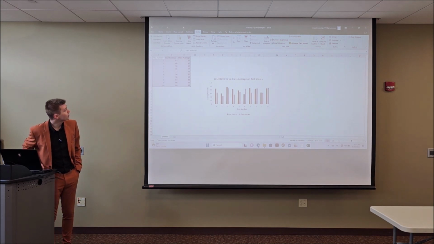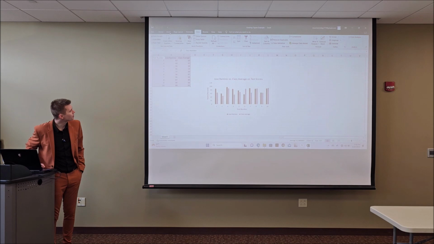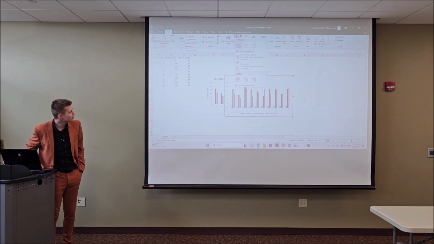And then you're going to go to, or no, you're not going to go to the data tab. You're going to go to the insert tab, right? And you just go right here. You're going to click on this little bar graph chart. You just do a clustered column, for example, right?